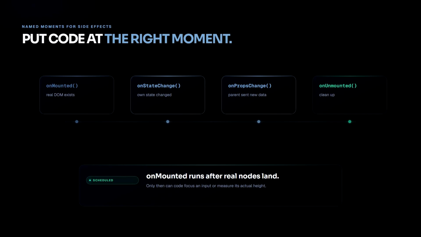But there's one subtlety, a reason this is trickier than it first looks. On mounted has to run after the real DOM exists. If the thing you want to do is focus an input or measure how tall something got, the element has to actually be on the page. While render is running, it isn't there yet, right? So the framework doesn't call on mounted the instant you mount. It schedules it to execute right after the real nodes are in place.